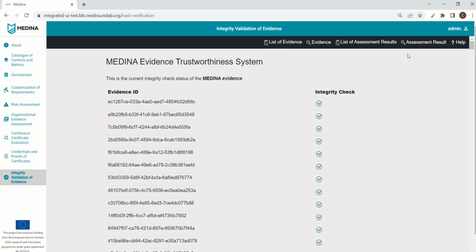Here we have the list of evidences, the evidence ID and the integrity check. If a green tick appears, that means that the integrity is correct, the evidence has not been tampered with in the orchestrator, and the evidence value recorded on the blockchain is the same one as the current value on the orchestrator.